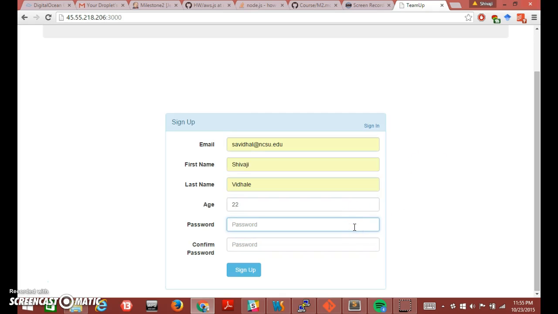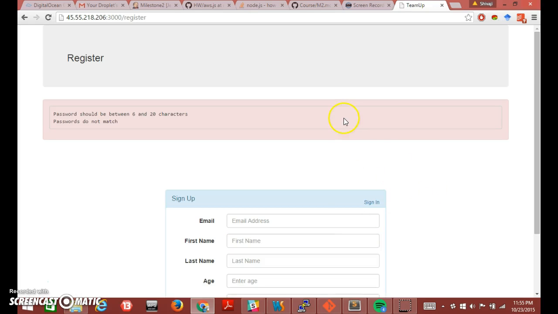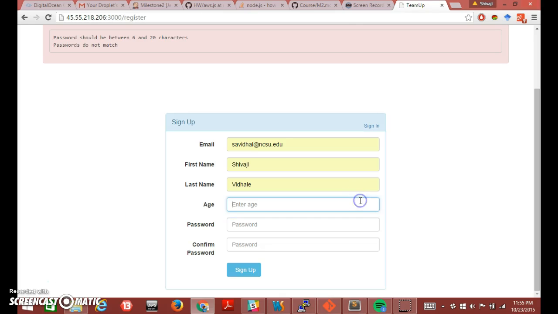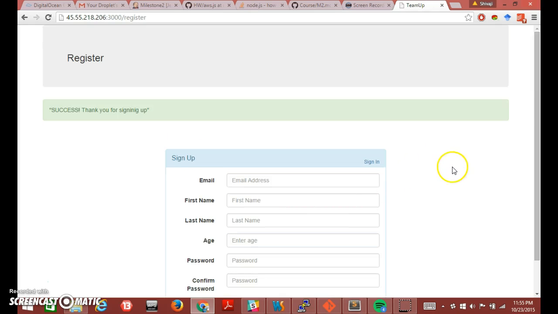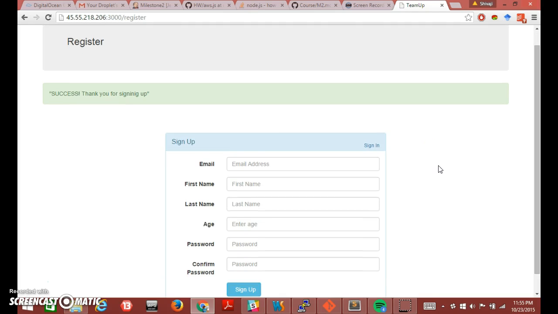The first time, I try to generate an error by inputting incorrect passwords. So I got an error saying that the passwords do not match. So I'm just going to go ahead and put in the right credentials again. Everything was fine, and therefore we got a success message.